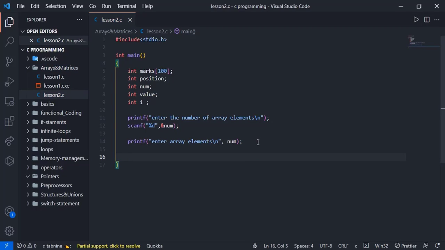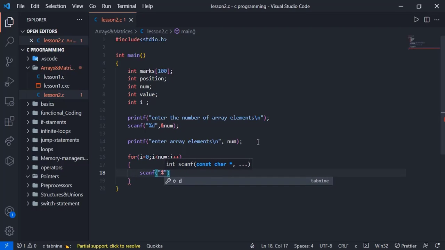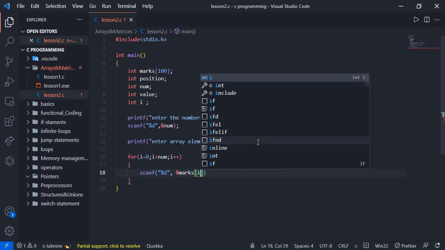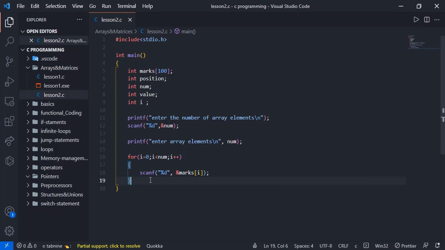So we are going to use a for loop. Remember, our for loop is going to run from i equals 0. Then we have i less than num. Then we increment our for loop, and inside here we are going to scan values into our array. So scanf, then we include our specifier like this. Then this time we are saying &. Remember, with arrays the name of the array is max, and then we also need to include the index i, and then we terminate here. So I hope you are following. So this line will allow us to scan values into our array.